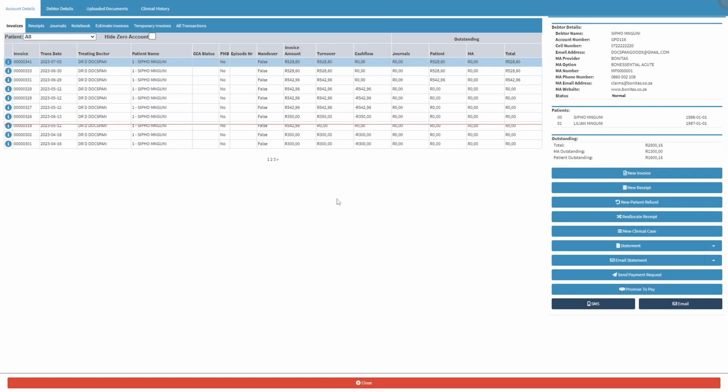In this video, we will start on the Account Details screen. The Account Details sidebar allows the user to access different account-related functions. For more information on how to access the Account Details screen, please refer to the Account Details screen user manual linked in this video's description.